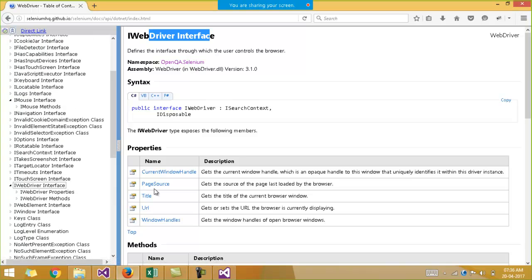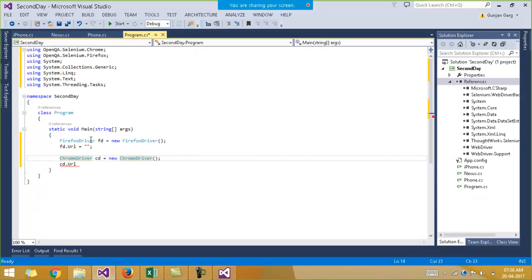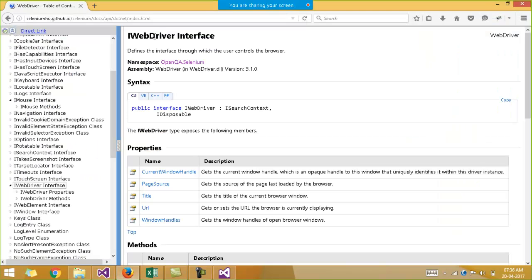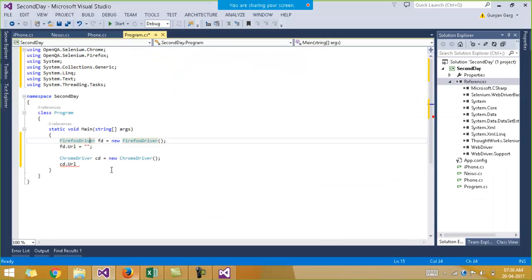Alright, so you see that inside this WebDriver interface we have this URL function, which can be used in any driver class, whether it is Firefox or Chrome or IE, anything. This URL function is actually present in the WebDriver interface, and since these classes are implementing the interface WebDriver, you are able to access the same URL function in all the driver classes.